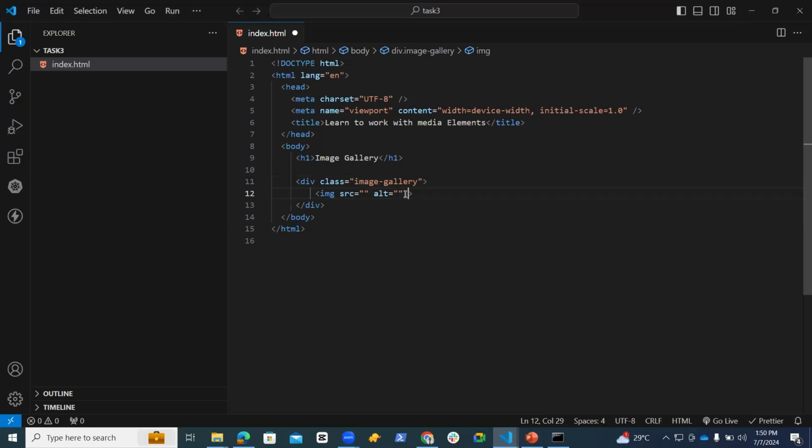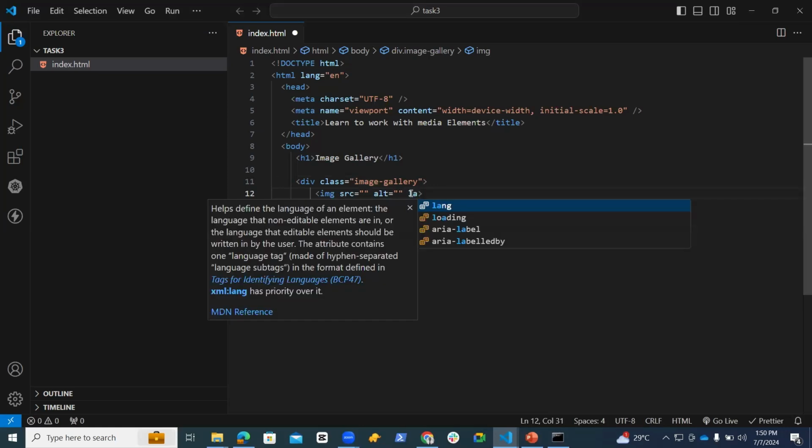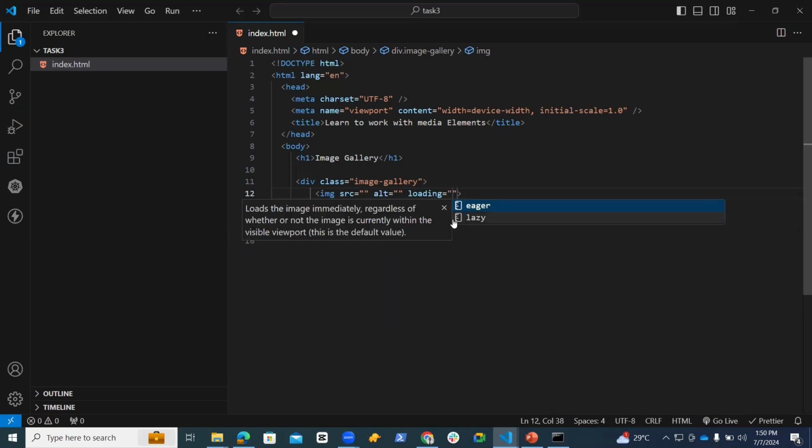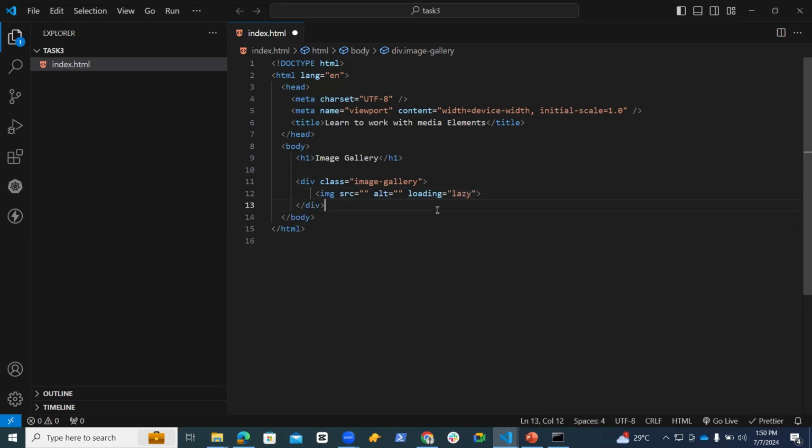Then we have the lazy. I'll just say loading, then lazy, so that we are optimizing this particular image when it's being loaded because we are working with an image gallery. So that's pretty straightforward. The next thing is just to replicate this and point to the appropriate files. So let me just show three first, then I will add the rest. So that's it with this section. I will add the images eventually, then other stuff.